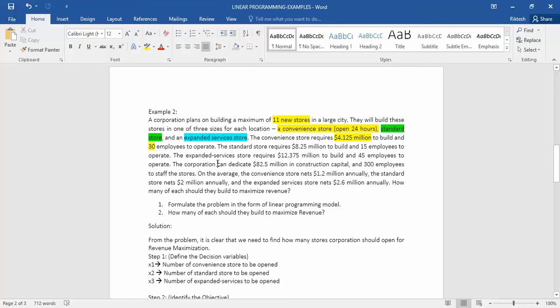Okay. The standard store, which is the second type of store, requires $8.25 million to build. So that's specification number one. And the second specification for this store is that it needs 15 employees to work. And the expanded service store requires $12.375 million to build, and it needs 45 employees to operate. So these two conditions are given for this.